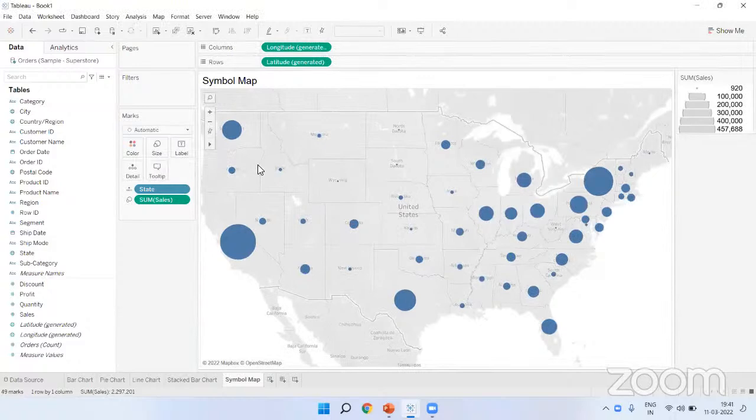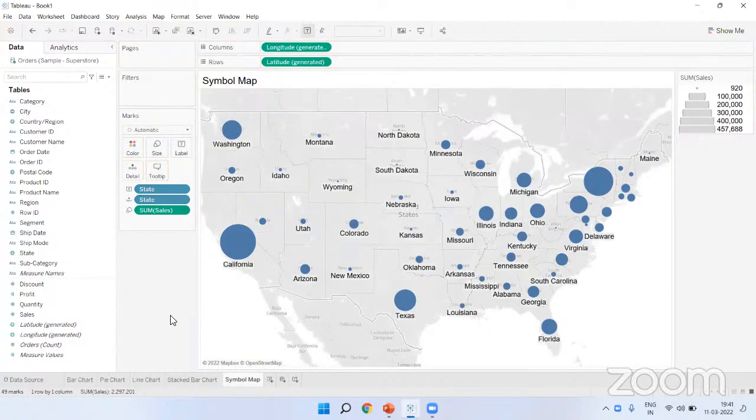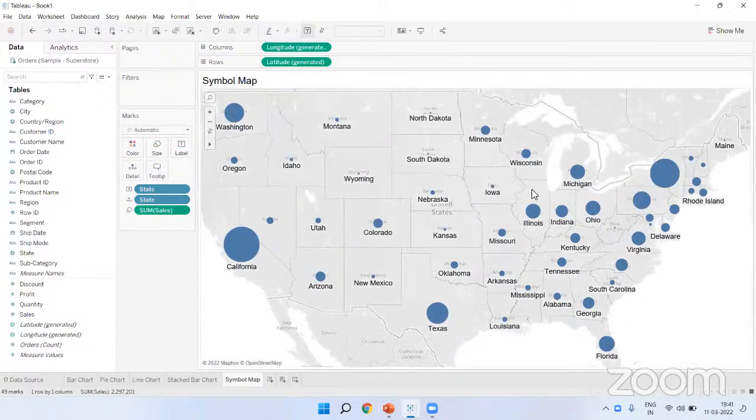And now suppose I want to know the names of the states. What should I do? I want to know the state name. So I will drag and drop state into label this way. Can you see all the state names?